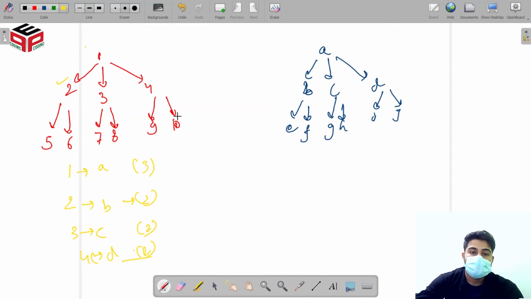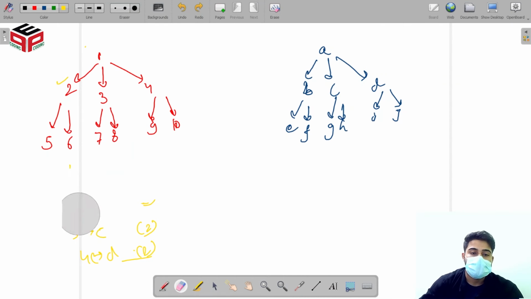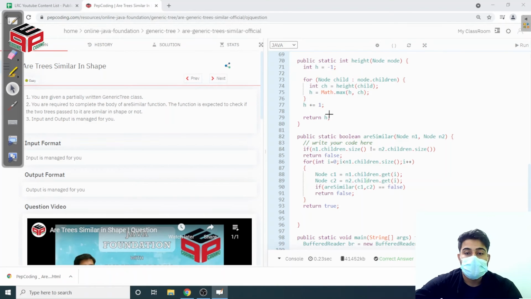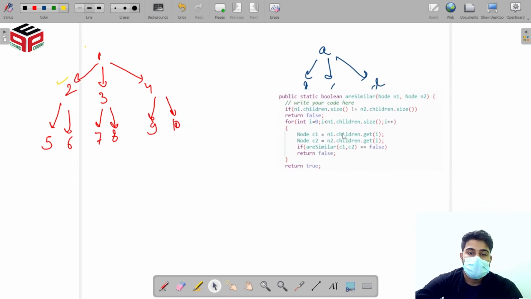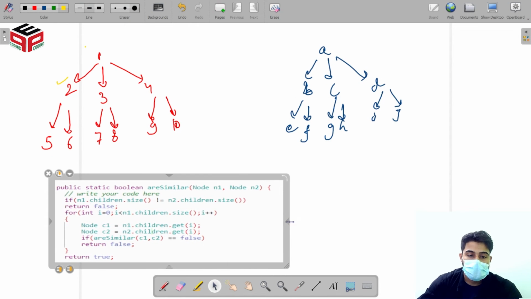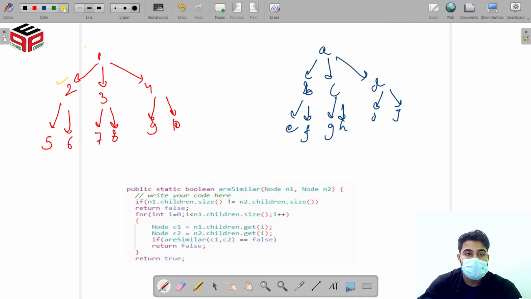Okay, let me erase some part of it, and let me take this code here. So how my code is going to run is, it starts iterating from the first node, from A. So at first it checks whether A and node 1, the first node, have the same number of children. Here you can see it has 3 children, it has 3 children, so it keeps on processing.